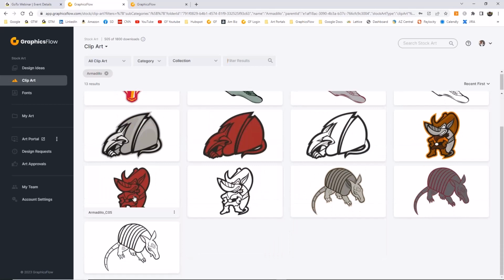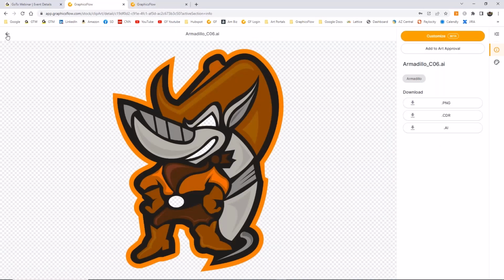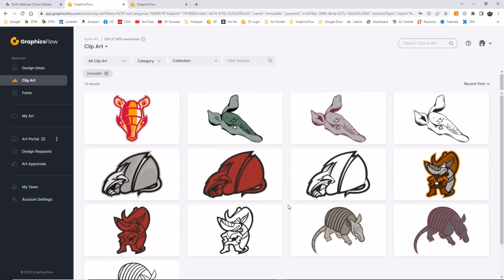And I had a customer years ago who said, hey, I need an armadillo that's dressed up like a cowboy. And I'm like, well, you know what? You just happen to hit the lottery because we've got one of those. Because that was their high school mascot. Isn't that crazy? So I believe it was the state of Texas, if I'm not mistaken.